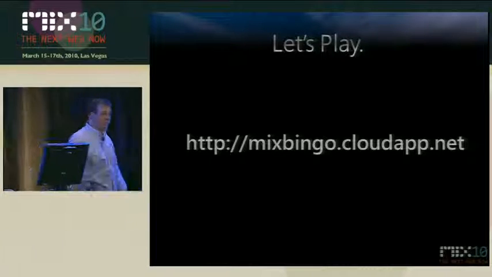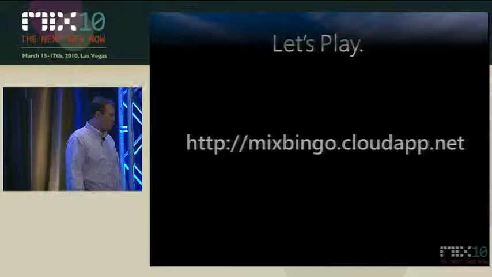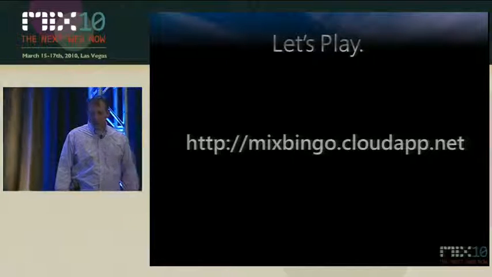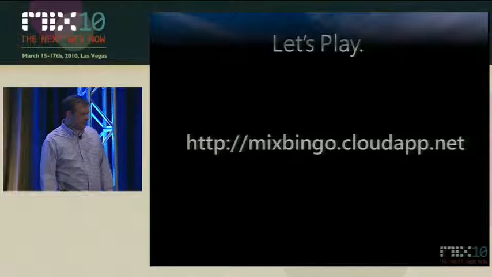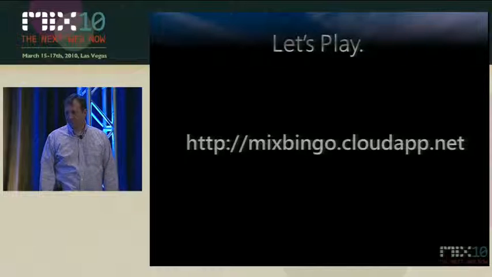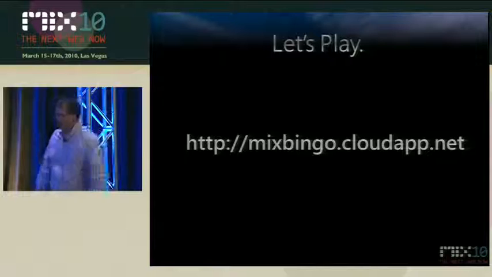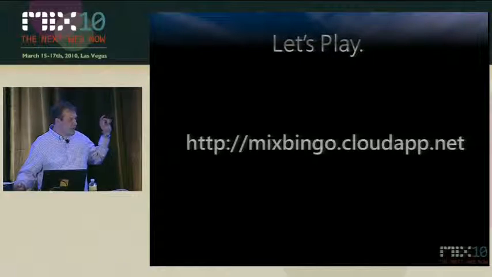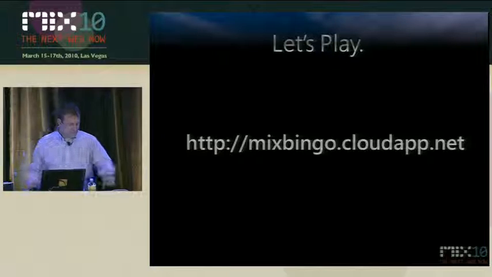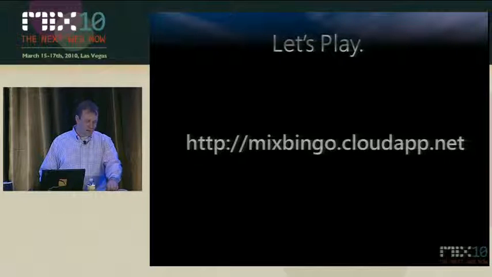So if you have a mobile device of some sort, even of the other sort, or you have a notebook, you can hit this URI right now. What you're getting is a little game. What you also will be doing is using the newest feature that we have. So let's take a look at that. It's mixbingo.cloudapp.net. It's very easy. Mixbingo.cloudapp.net.